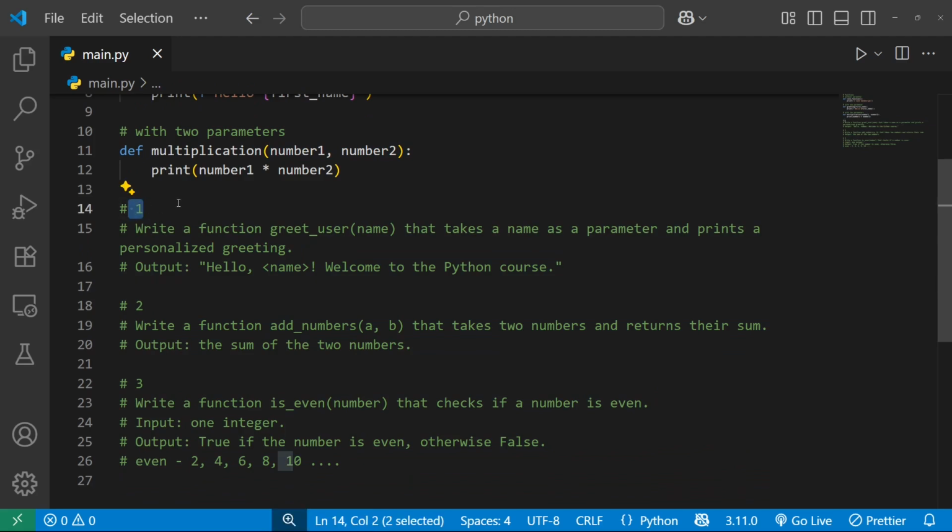So you can do it by yourself if you want. So I will just tell you something about that. So here, write a function, and the name will be greet_username, and there is one parameter, name, that takes a name as a parameter and prints a personalized greeting. So the output will be: hello something, welcome to the Python course. Like, hello David, welcome to the Python course. Hello Jane, welcome to the Python course. Hello Harry, welcome to the Python course.